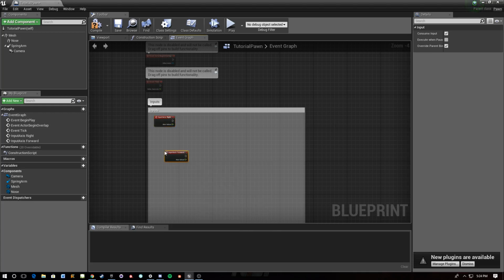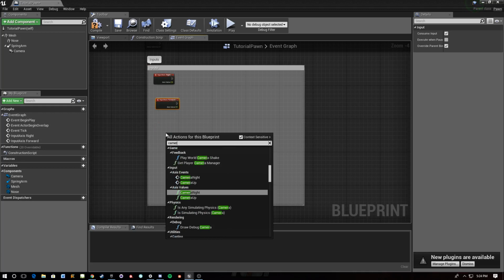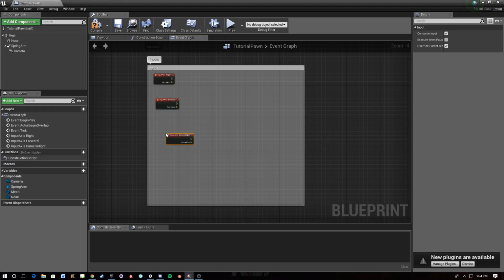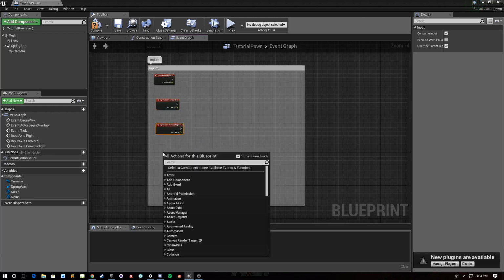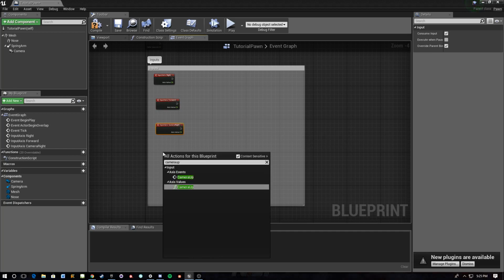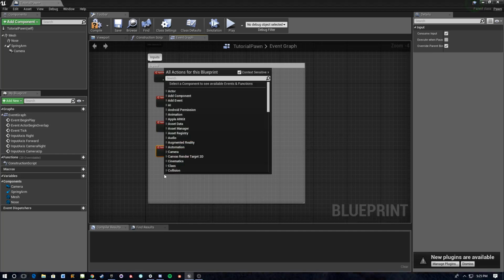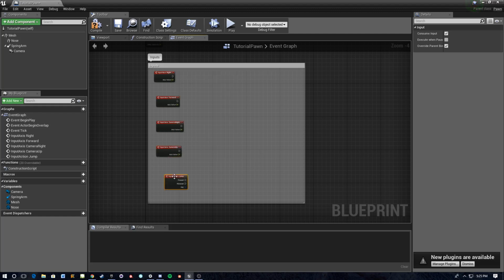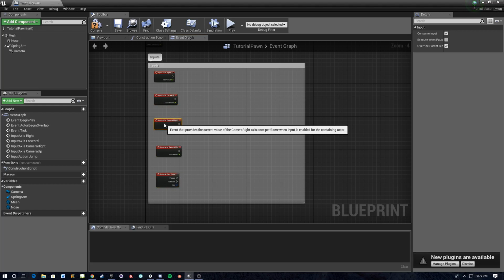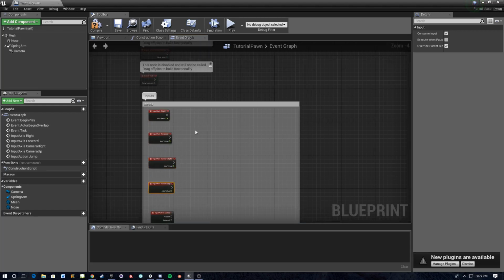Now these are just the axis mappings that we had set up earlier. And we'll do camera right. We'll do camera up. Yeah, there we go. And we'll do jump. Okay. So now we have all of our axis and our one action mappings out. Let's go ahead and hook them up.